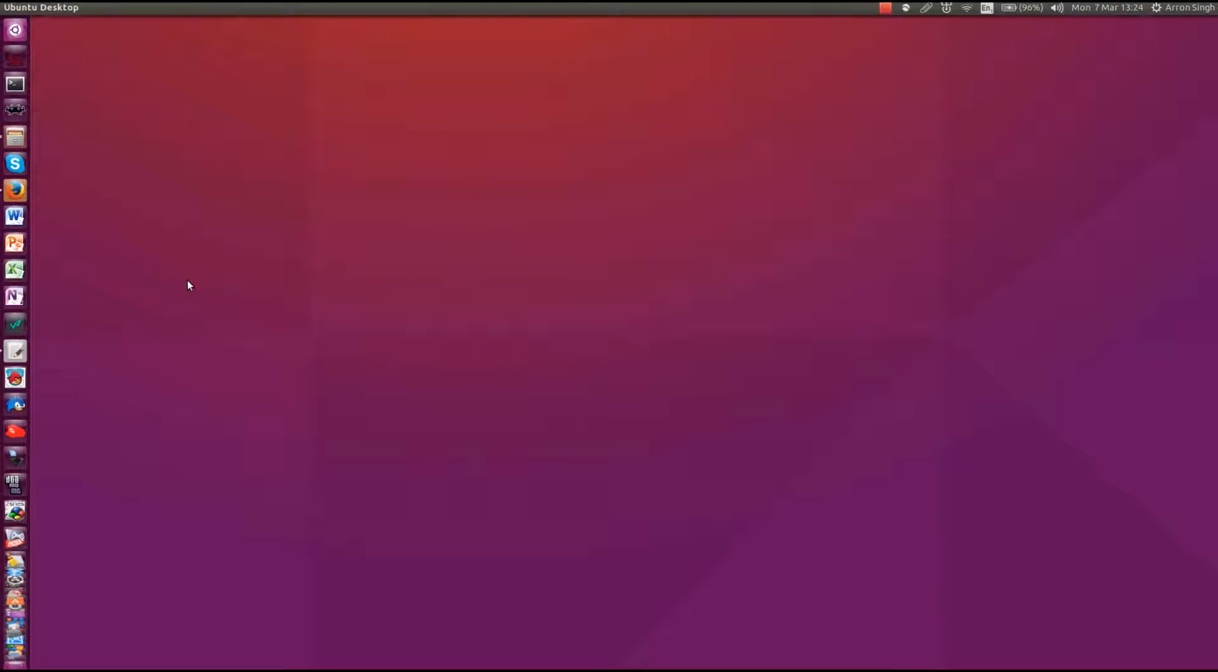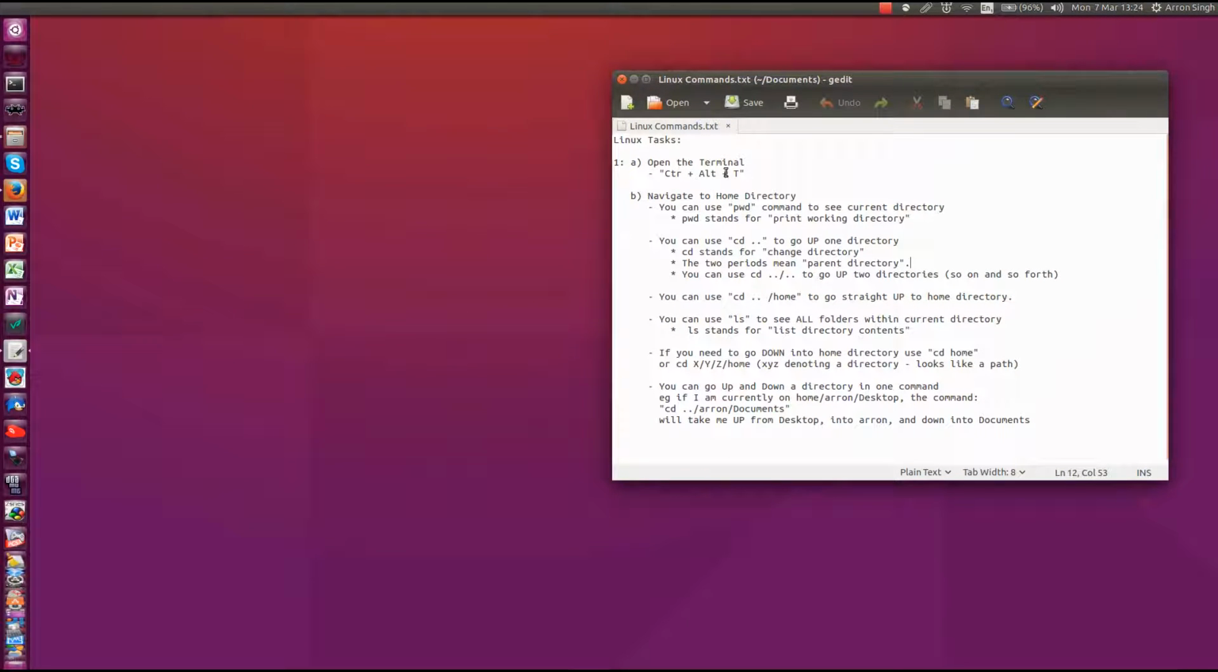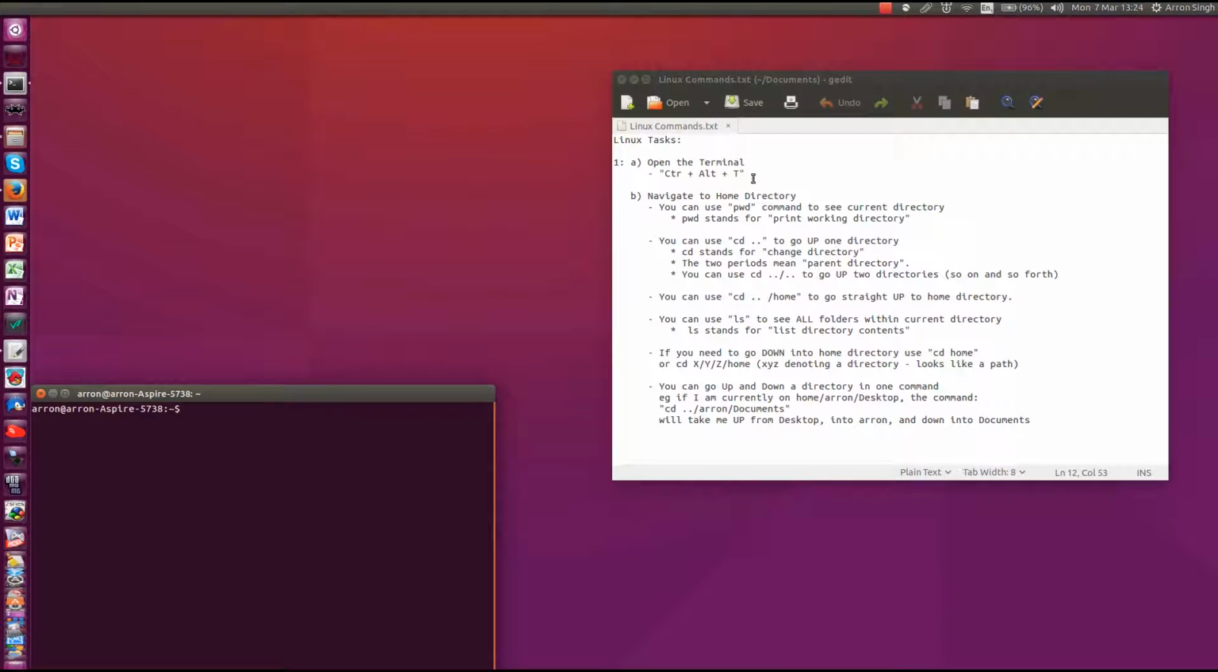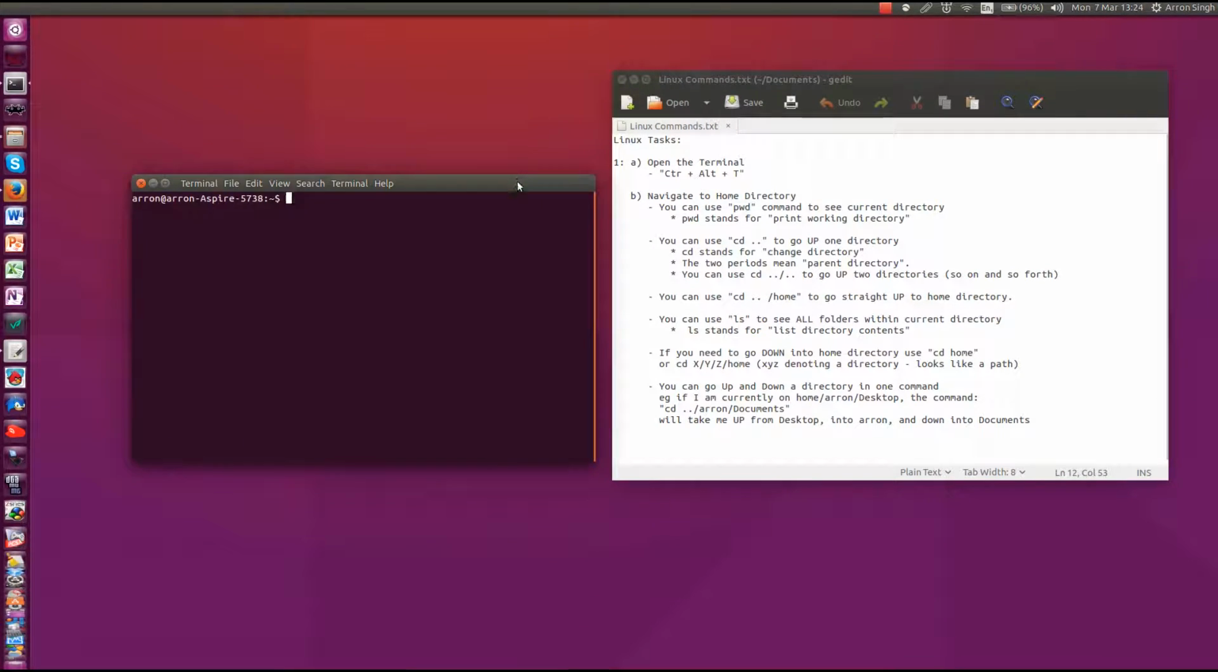So let's get started. The first thing we're going to look at is opening the terminal. To do that, all you need to do is press Control, Alt and T. As soon as you've pressed that, you see this little terminal appear, and it will also be on the side here. So that's it, Control Alt T, very simple, nothing tricky there.